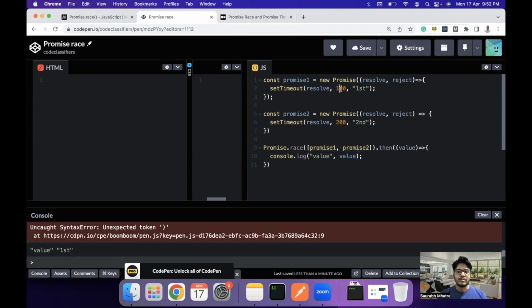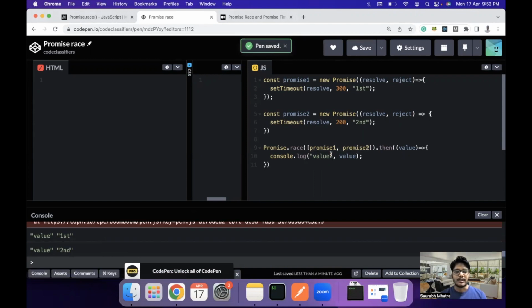If we increase the timeout of promise1 to, let's say, 300, which is greater than promise2, then in that case the value should change to "second". The reason being, promise2 will get resolved first in 200 milliseconds, and then the value "second" will get printed.